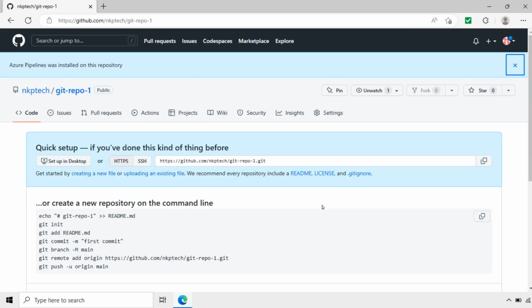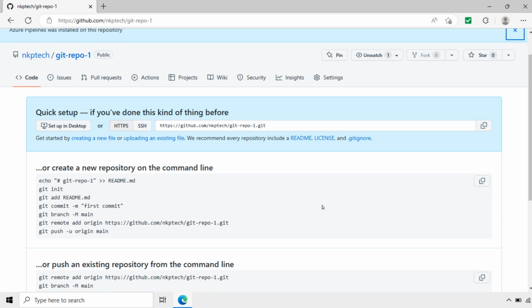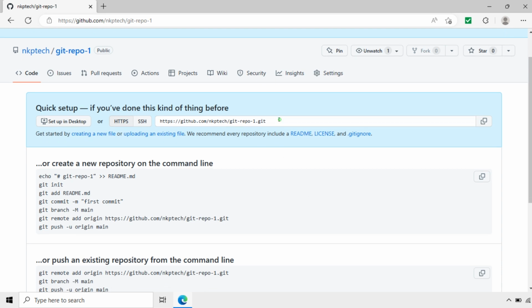Now this repository got created. Now you can see this is the repository name here. This is the one, https://github.com/nkptech/ and this is the name we gave, .git. This is the repository created now.